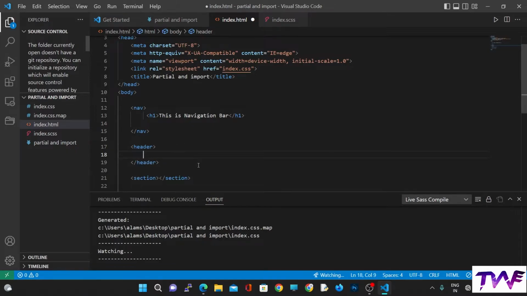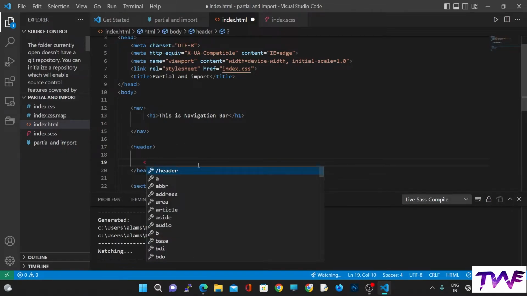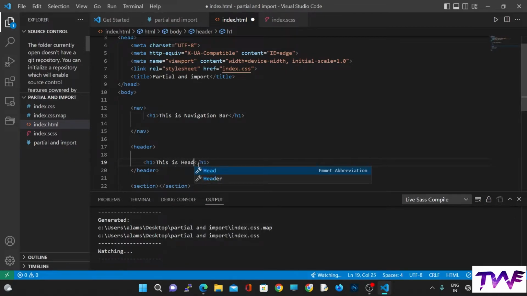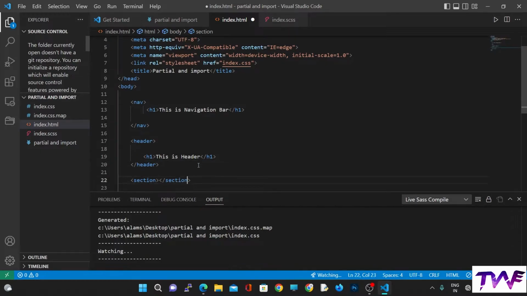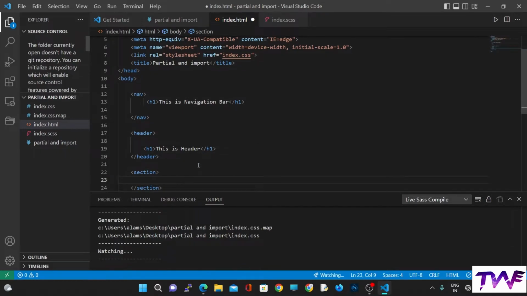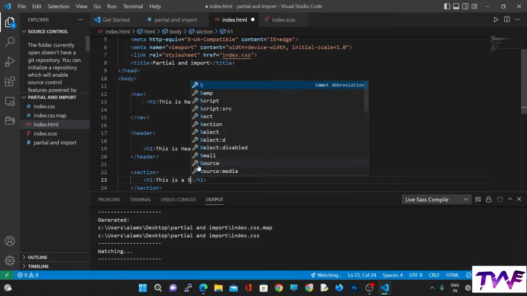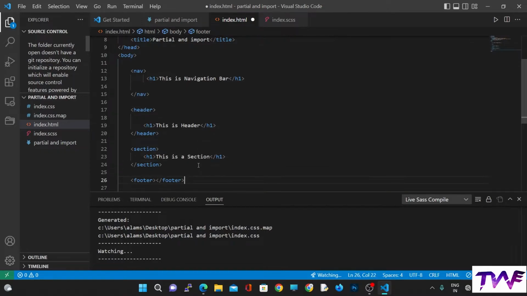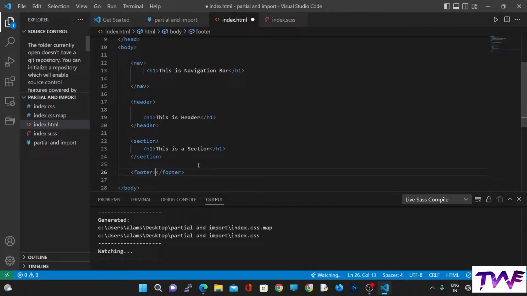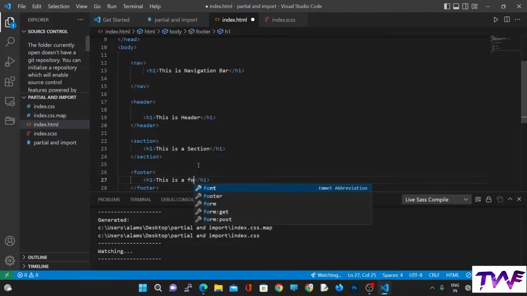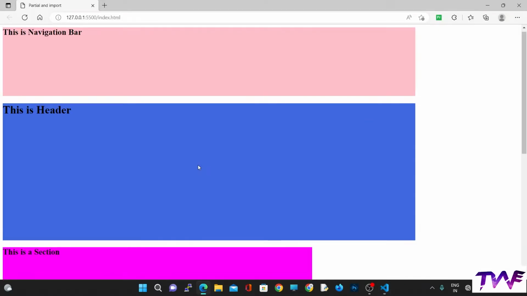Inside header as well, let's provide a text. Let's say h1, and we are saying this is header. Inside section, let's say we are providing h1 tag, and let's say this is a section. Inside footer, let's write this is a footer. Let's save this file and see the output in the web browser. We are getting all these things.